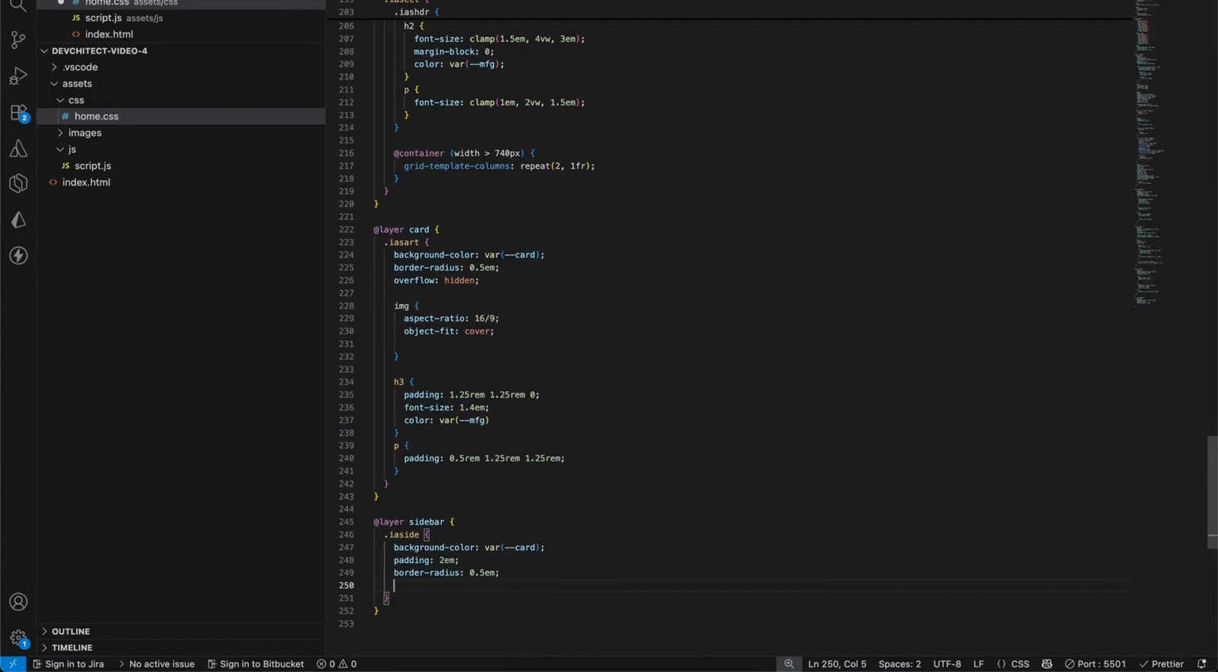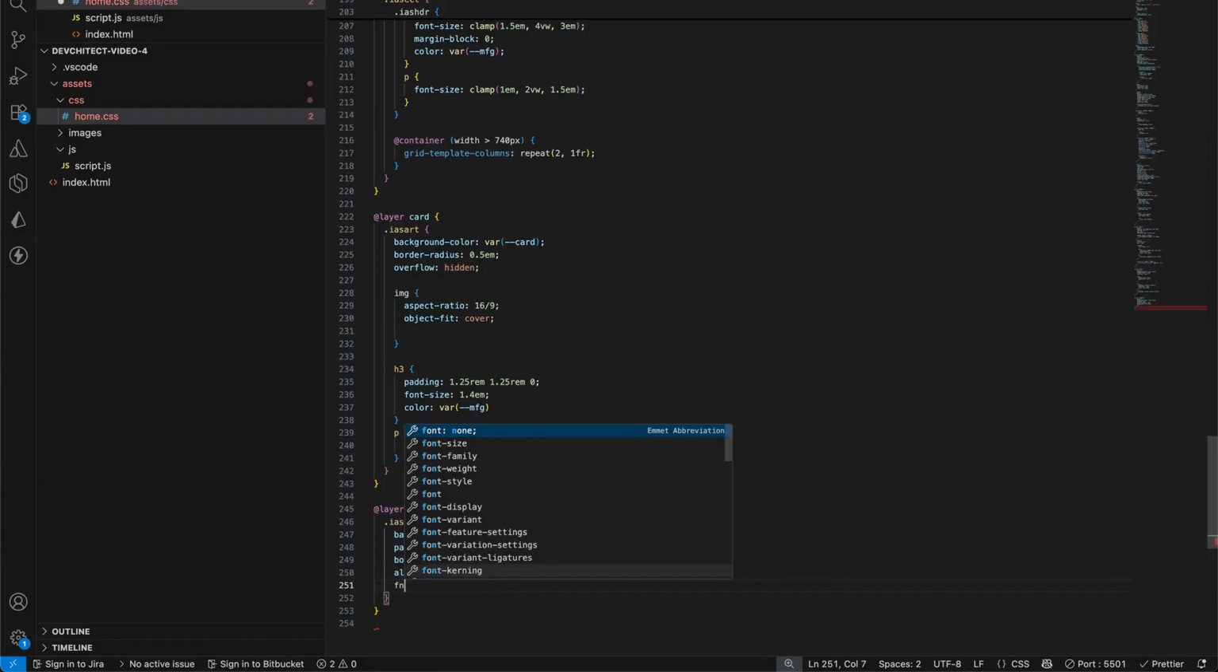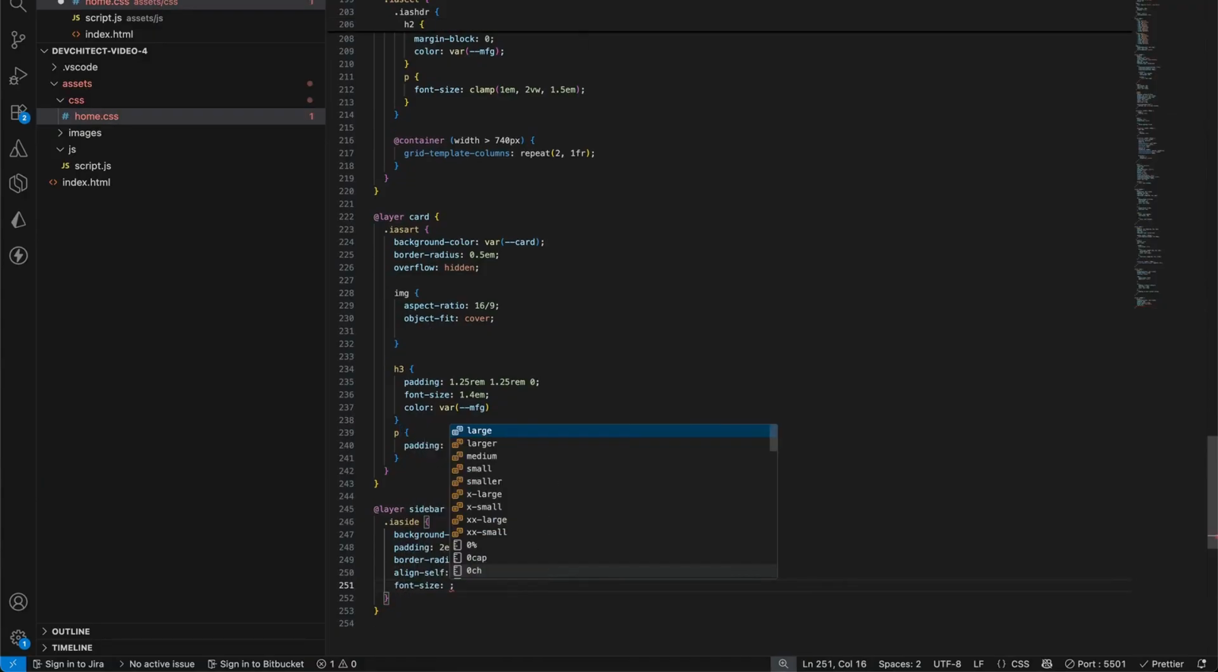Now, what does align self do, you ask? Align self aligns the element directly. As we use flex start, the element will be on top. But hey, note this will only work if the direct parent element has display flex. Next, we'll add font size with a clamp of minimum 0.8 em, scalable 2VW, and maximum 1 em.